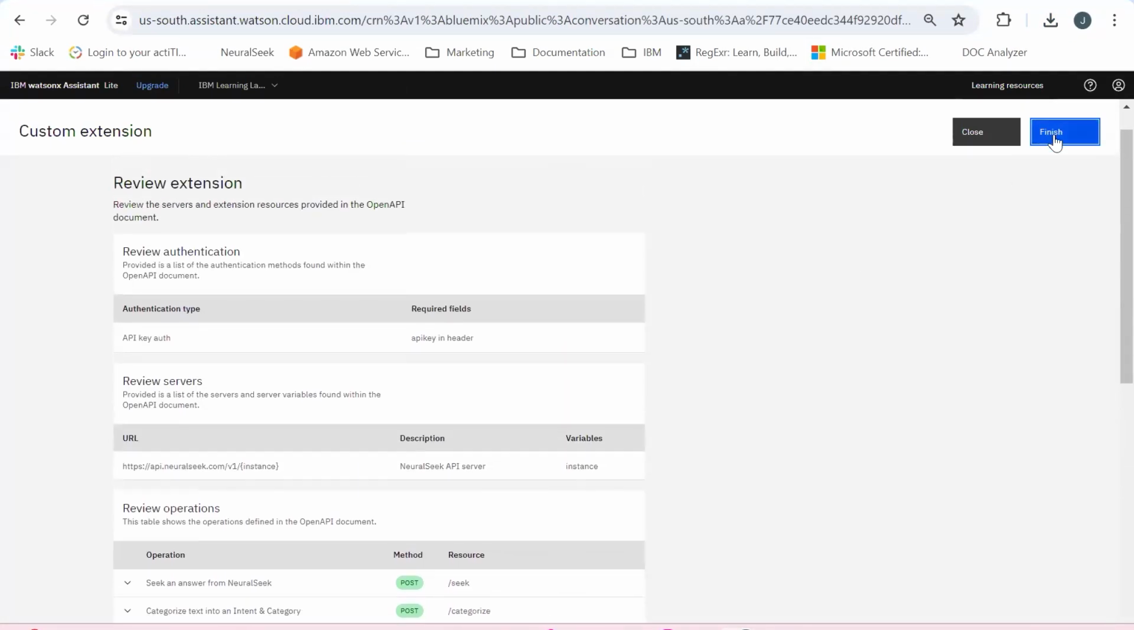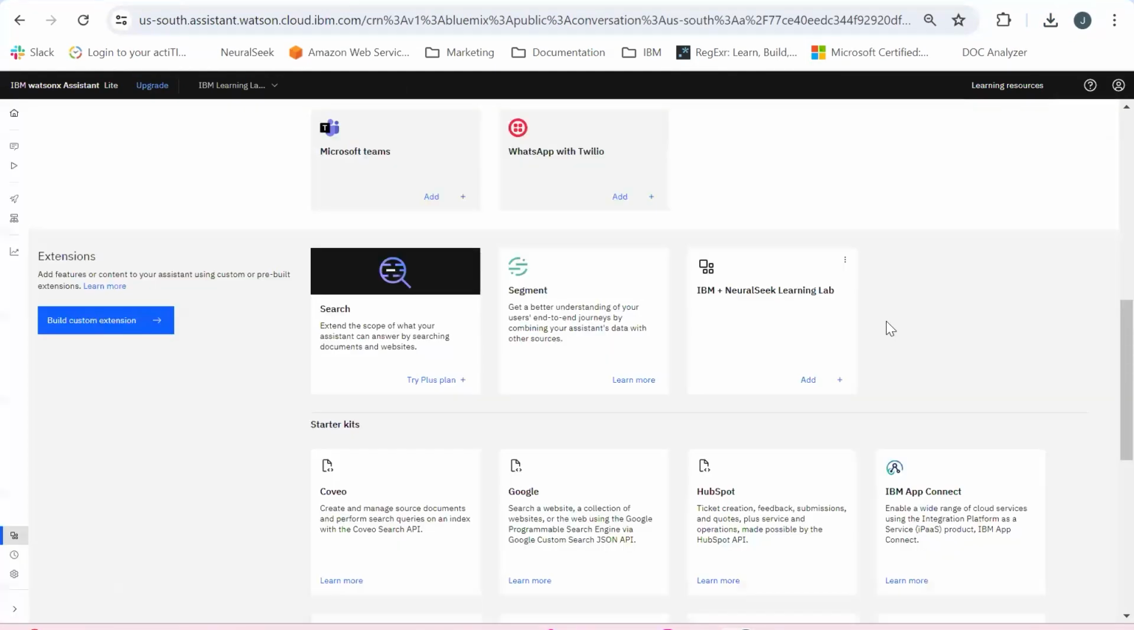That all looks really good to me, so I'm going to go ahead and click Finish. Great, so now we have our NeuralSeek custom extension added. We need to authenticate and then integrate as well. So our next step will be staying on this screen.